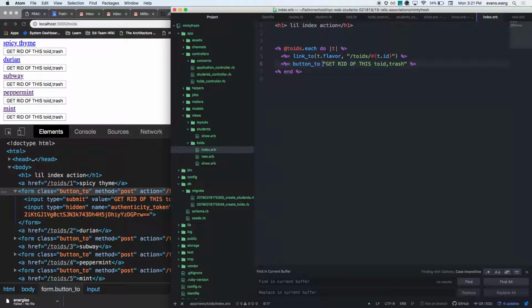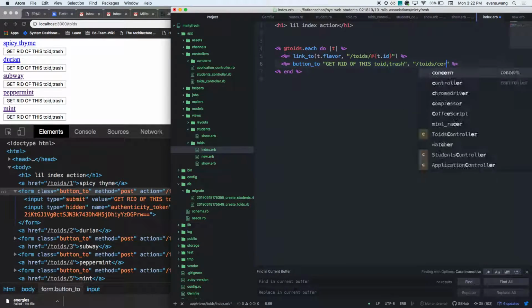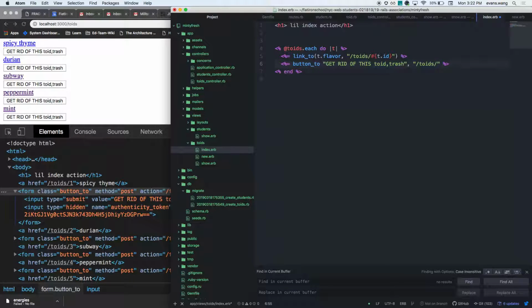So, there's a couple things here. We want to hit the delete action. What's the route for delete? Do we want to go to something like delete me, please, right? Like what is the route? Slash toids, okay? Slash new, slash create, slash delete, right? Colon ID. One more time, ready? Colon ID. Yes, great. And what is it? t dot ID, right?